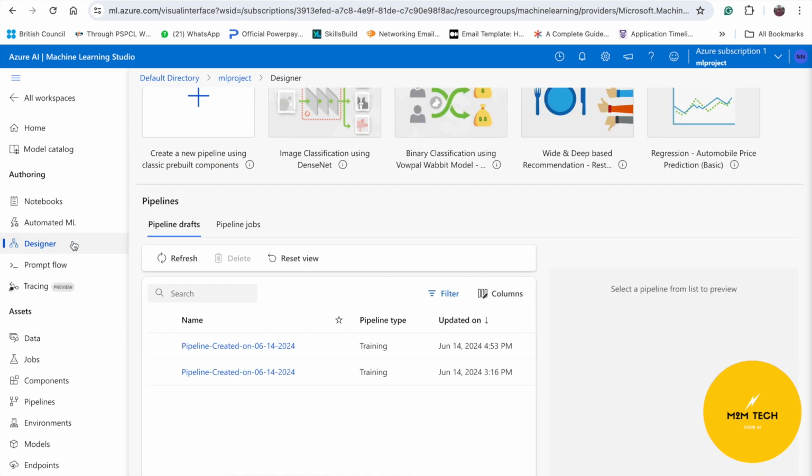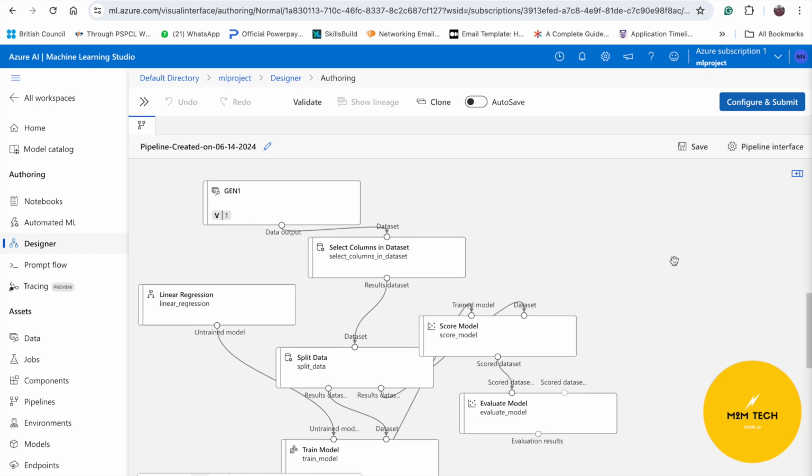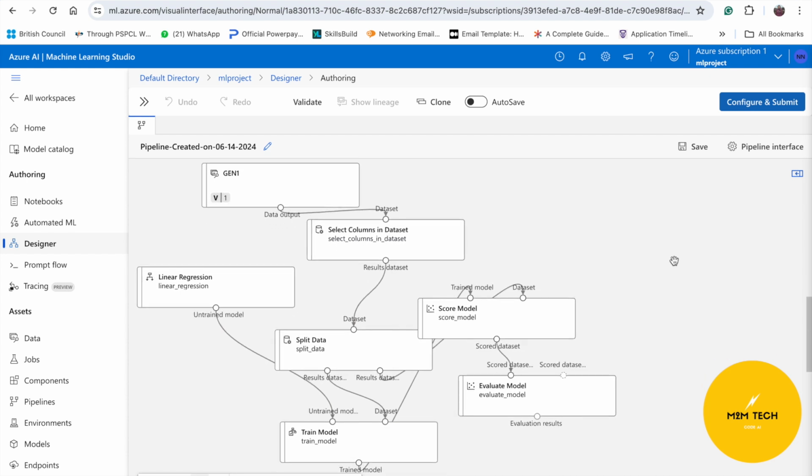And in the designer page, I am able to see the pipeline that I have already created. So I have clicked on this pipeline. So this is my pipeline. This is the overview of how my ML Studio workspace works.